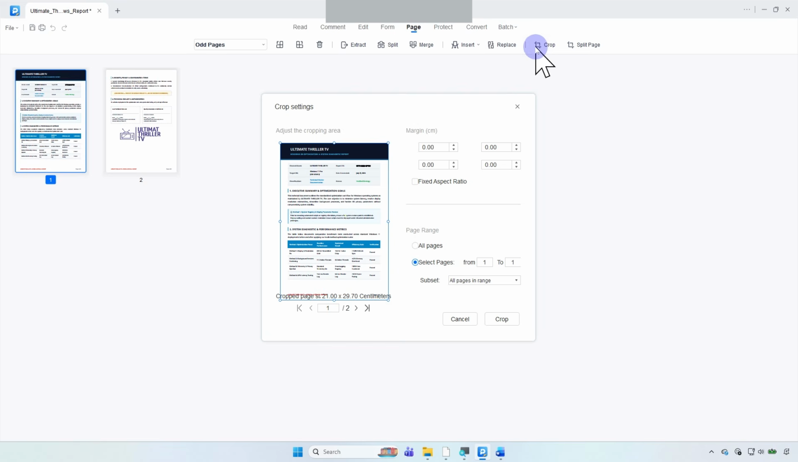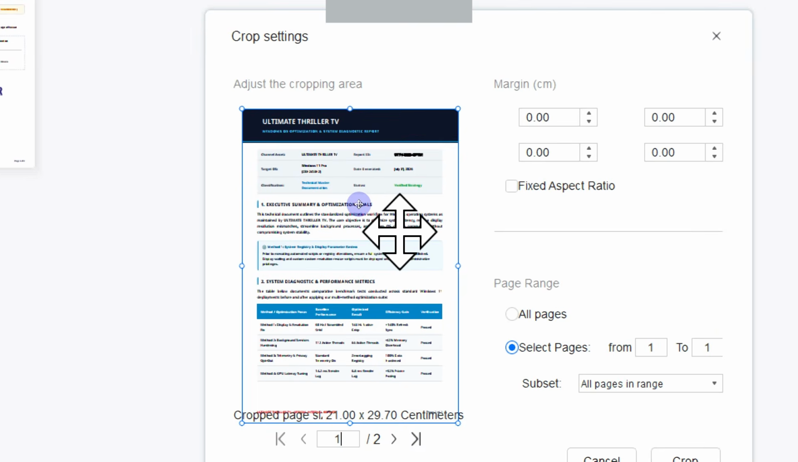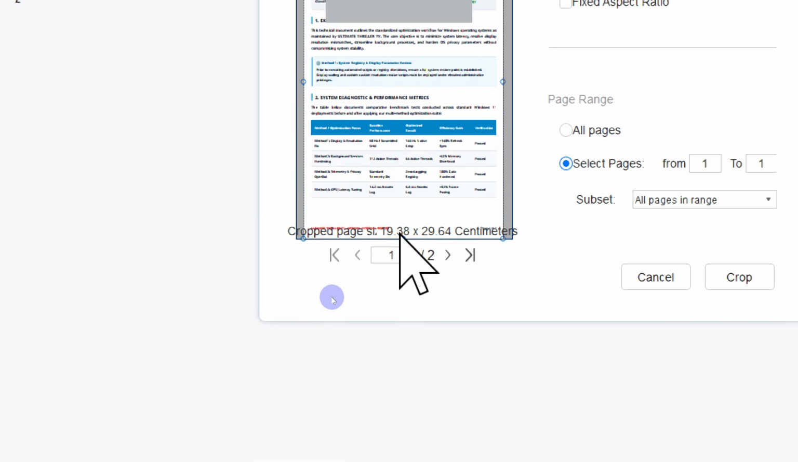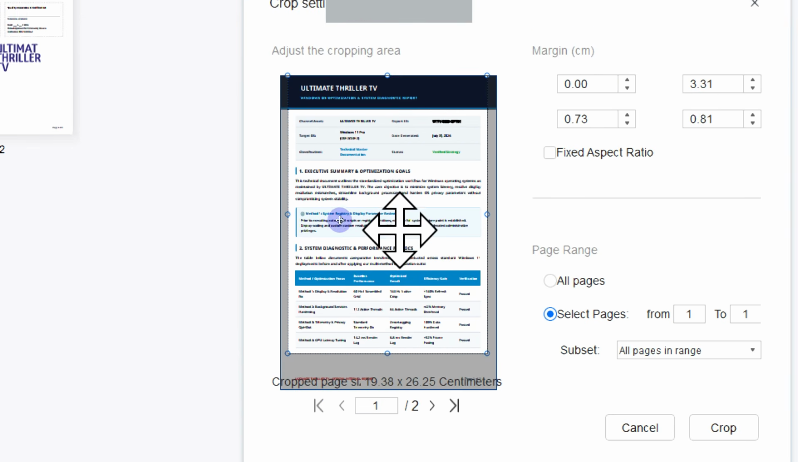Now, while the free version gives you complete access to test all of these tools, remember that saving or exporting large files over 3 pages requires the Pro version.